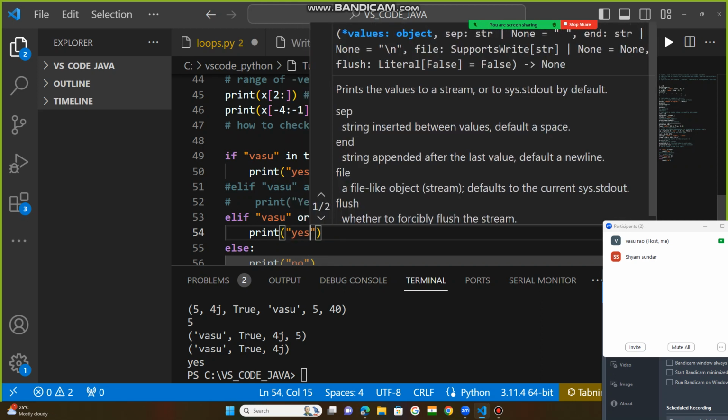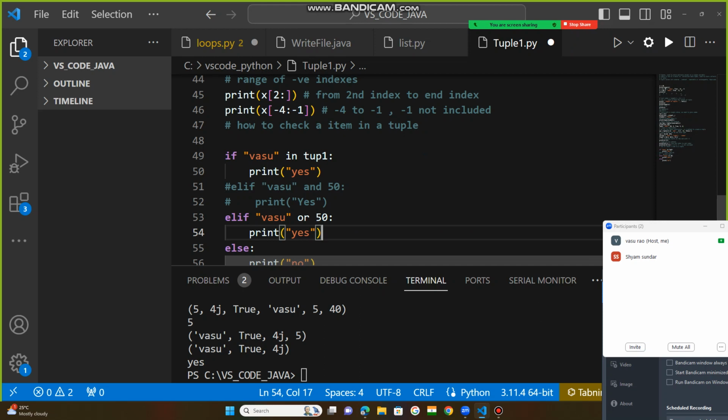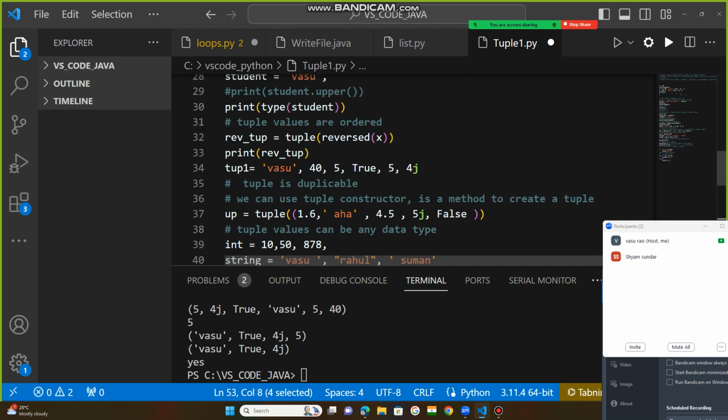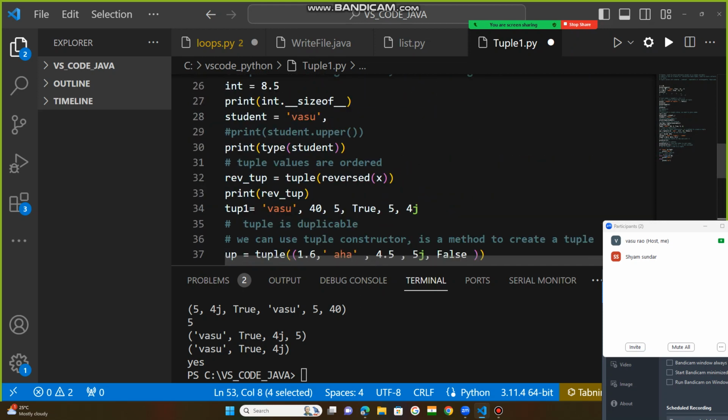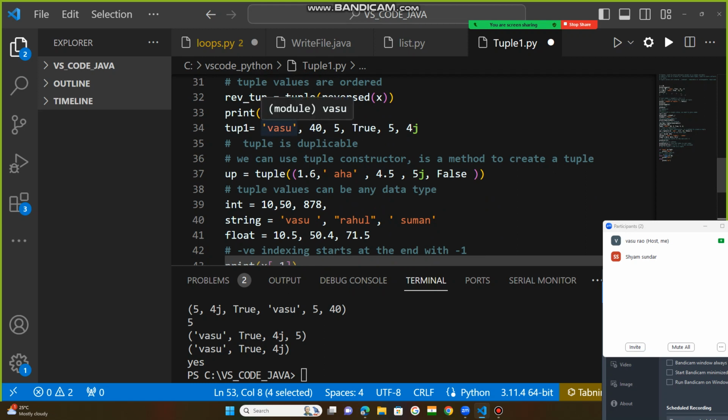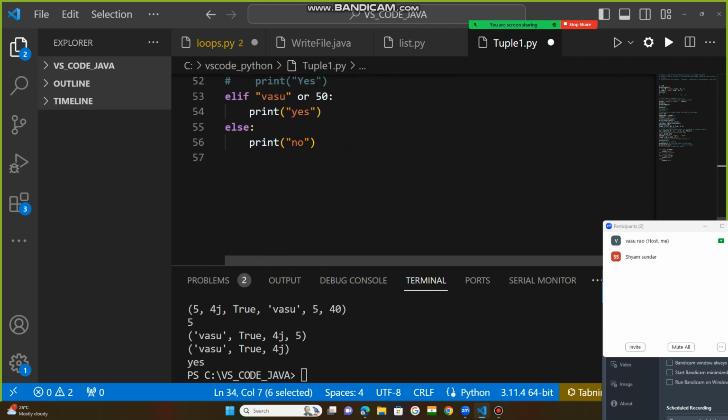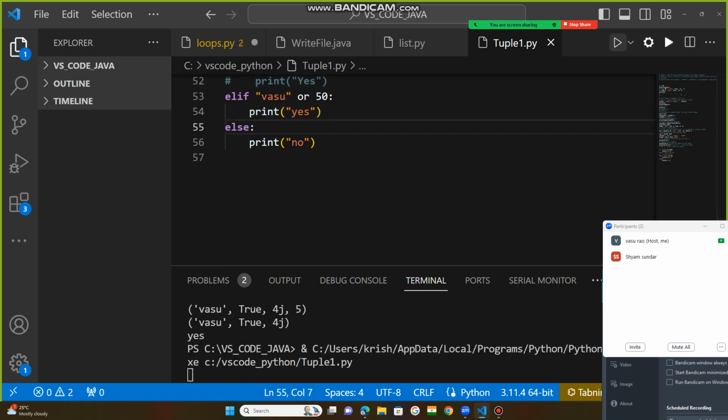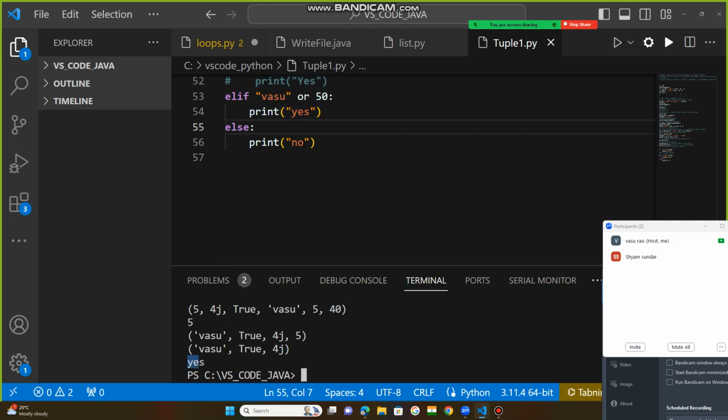Okay, now come down here. Vasu is present here in tup1, but there is no 50. So only one value is there, so it will give this print statement. Let us see. Yes.